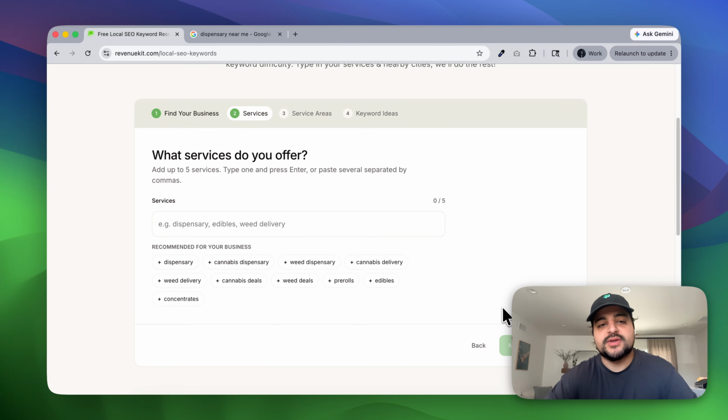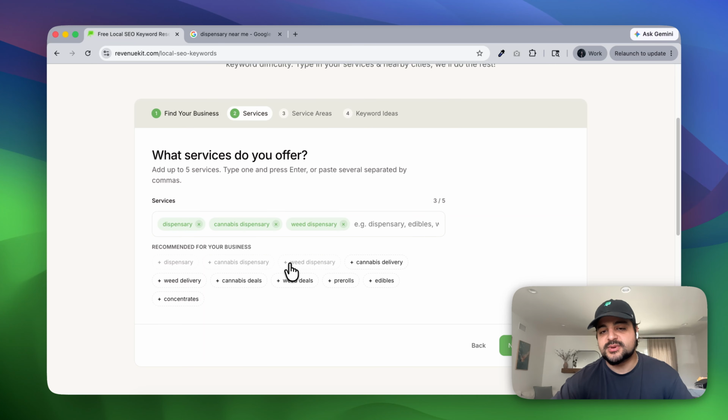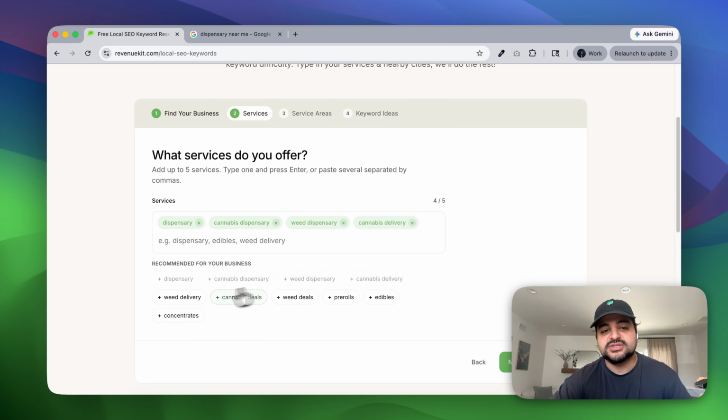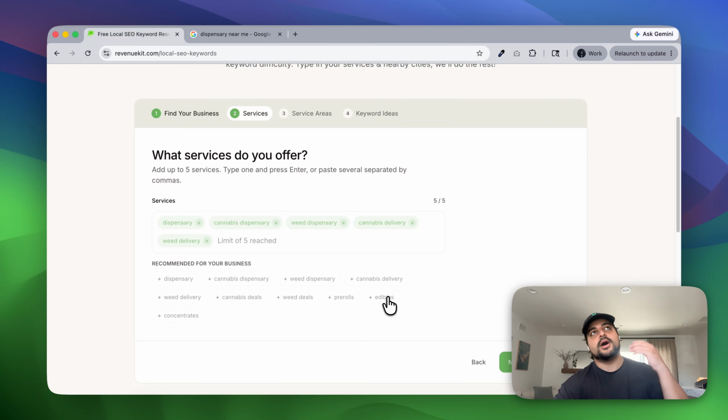And when you get to step 2, it's going to ask you, what services do you offer? So these are services, but also just keywords that you think you should rank for, right? So if you're a dispensary, obviously, dispensary is a keyword that you should try to rank for. But also there's cannabis dispensary or weed dispensary, right? If you do delivery, there's cannabis delivery or weed delivery. And you could try getting more creative depending on how aggressive and competitive your market is. Maybe you want to rank for cannabis deals, weed deals, pre-rolls, edibles, concentrates. Pick the top 5 keywords or services that you offer and enter them here on step 2.